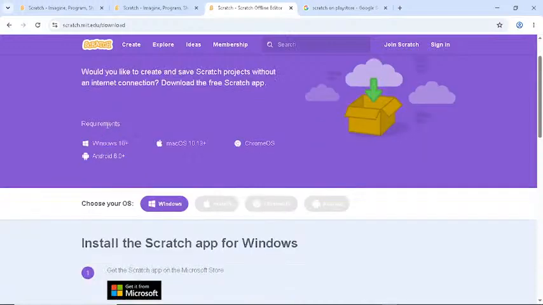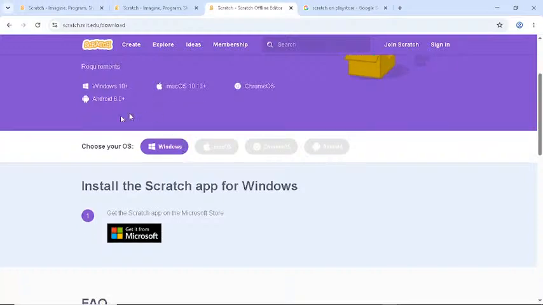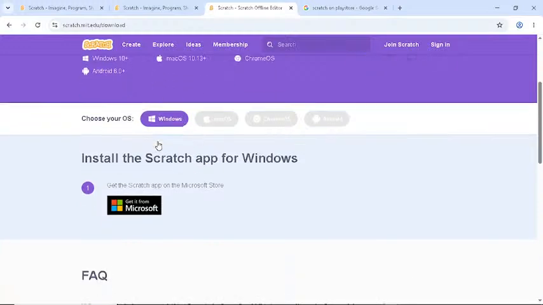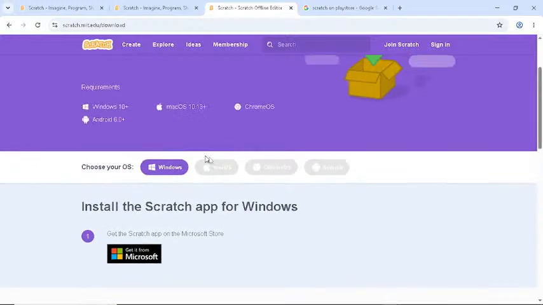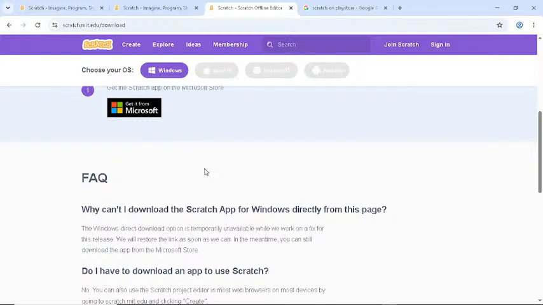These are the requirements. You have to have Windows 10, a MacBook, Chrome OS, or Android 6.0. Any one of these that you have, all you need to do is select it. Since I'm using Windows, I'm just going to click on Windows and then click on Get it from Microsoft.